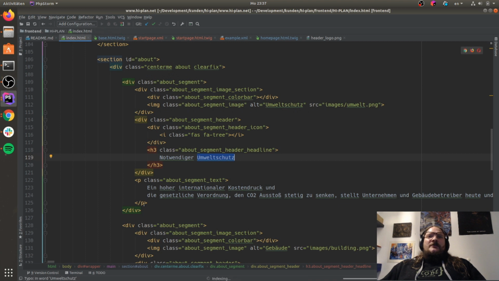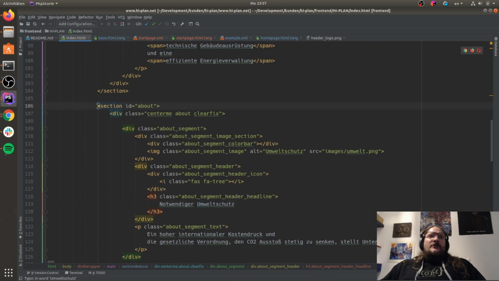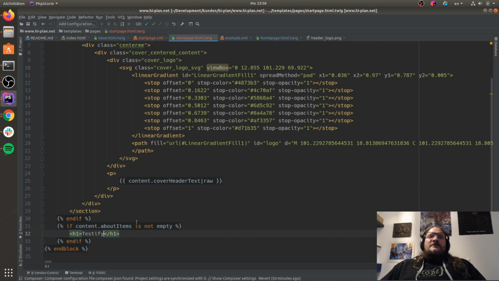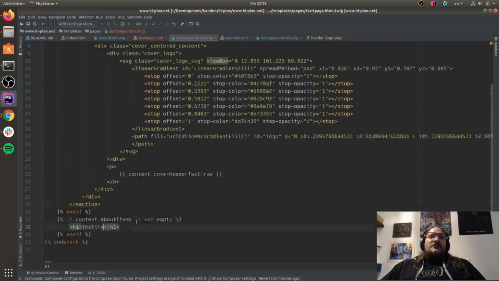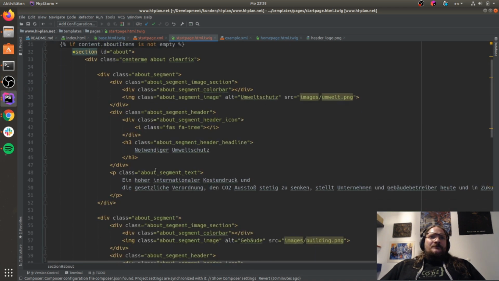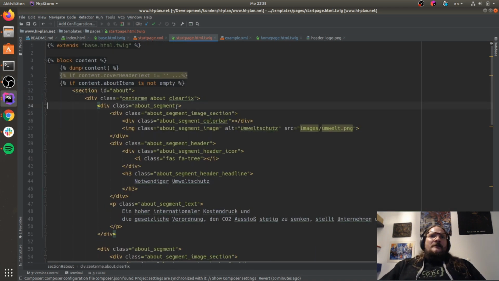So let me check about this section. We get the section here. Okay, and here is now our start page twig with our new section. I close this here. And I have this section now here. This is an about section. Okay.